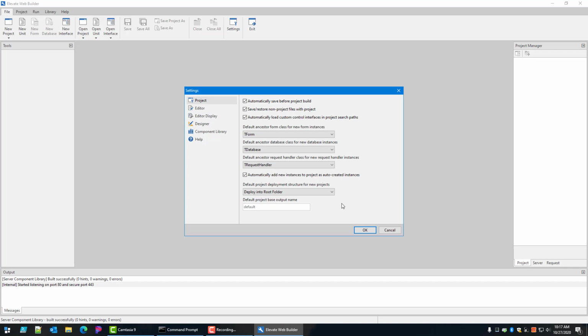And it would be called myapplication.js. If you're doing a client application, it would be myapplication.js for the JavaScript, and then myapplication.html for the application loader file. The new aspect of this is you do have an option to deploy into project-specific folders.